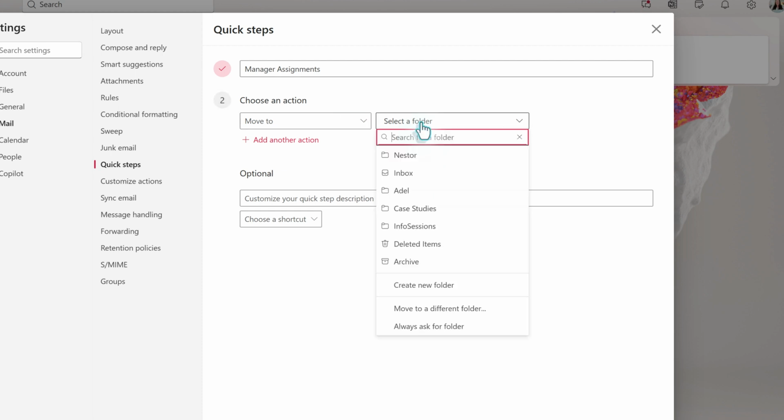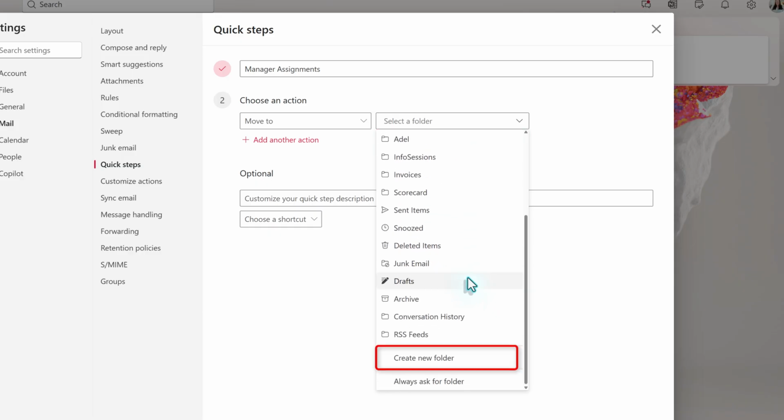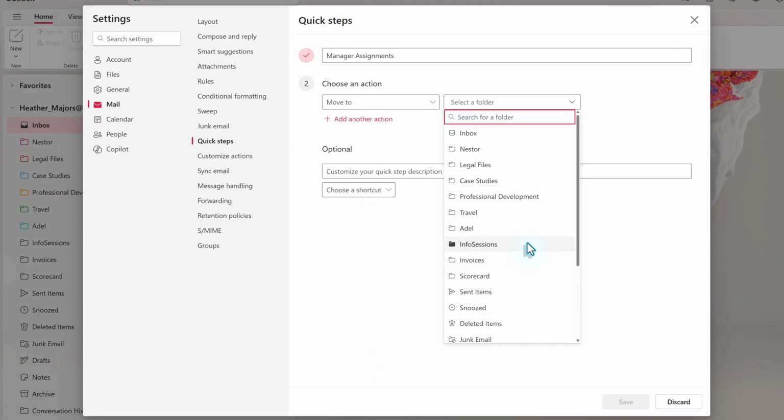Now you'll see an additional drop-down box where you will pick a folder. In the drop-down, you will see a list of frequently used folders. If you don't see the one you want, select Move to a different folder. If the folder hasn't been created yet, select Create New Folder. For this demonstration, I will choose the Nester folder.